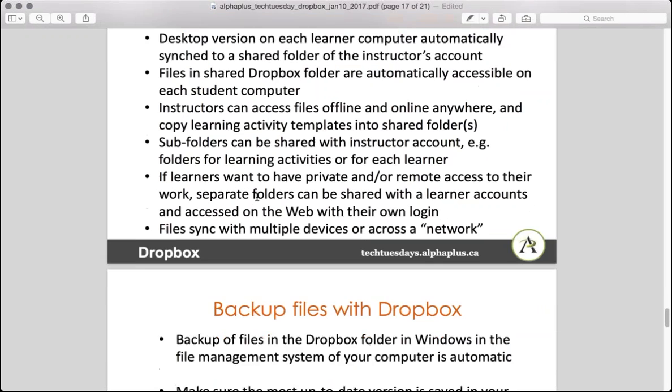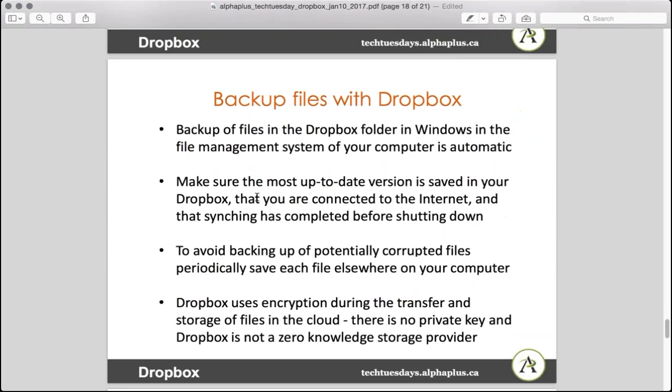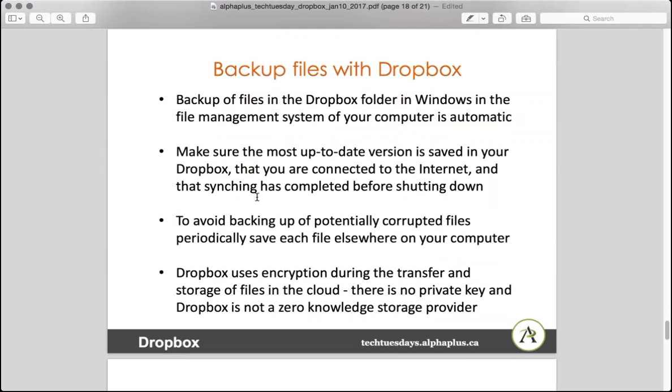Do you have any questions about that before I move on to the backup issue? Just drop them in the box, in the questions chat box, if you do.